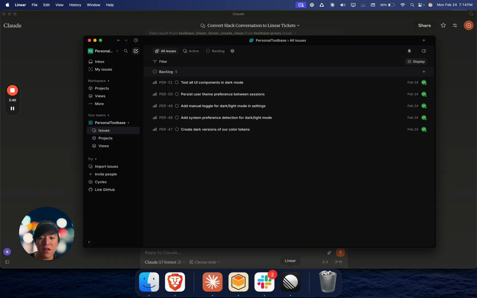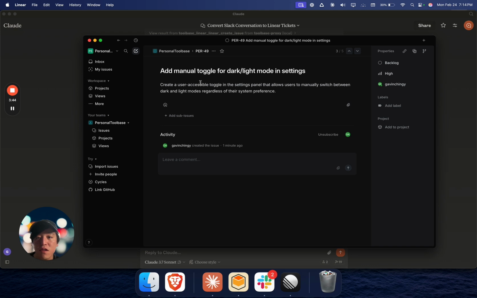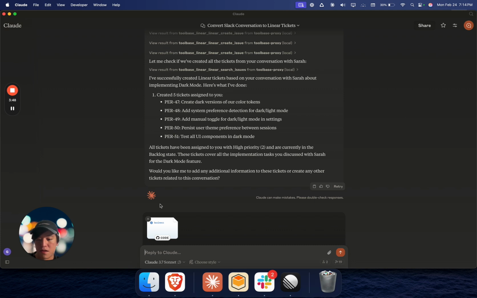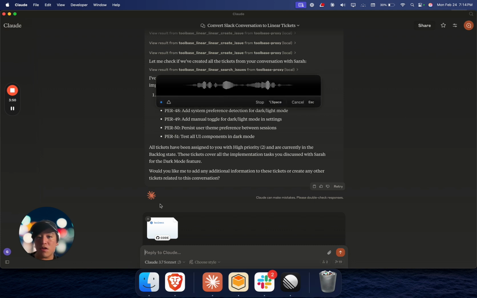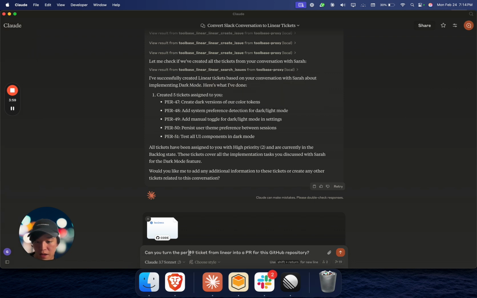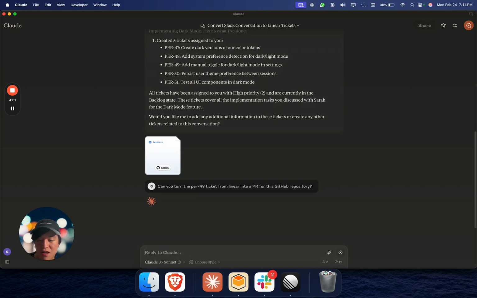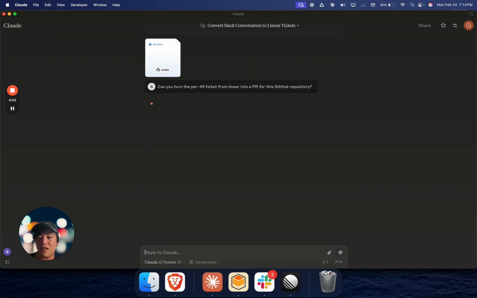Let's do this one: manual toggle for light dark mode, PER-49. Can you turn the PER-49 ticket from Linear into a PR for this GitHub repository? Okay, no, let's edit that because that's not correct, just in case. PER-49. So let's see if it can do that.